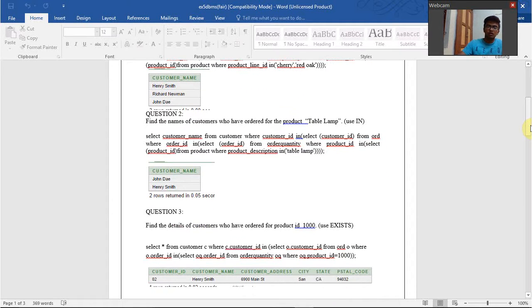Secondly, we are told to find the names of customers who have ordered the product table lamp. Here we are told to use the in operator. Select customer name from customer where customer ID in, the keyword in, select customer ID from ord where order ID in select order ID from order quantity where product ID in select product ID from product where product description in table lamp.